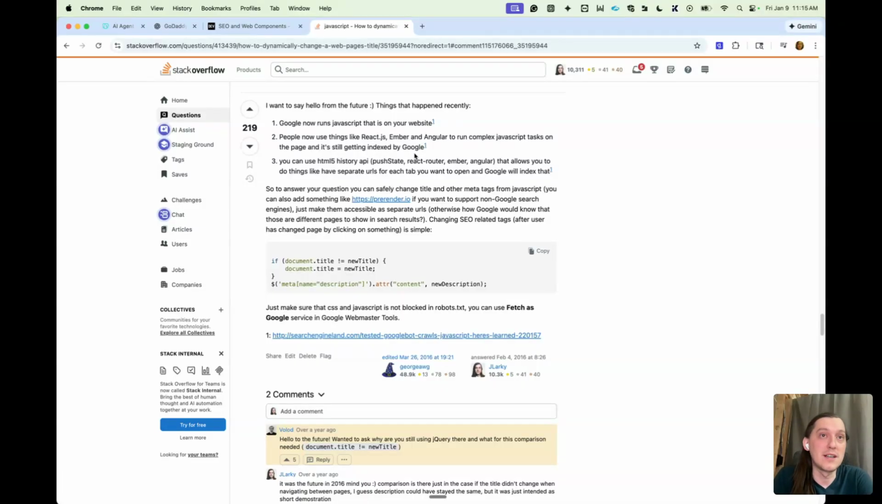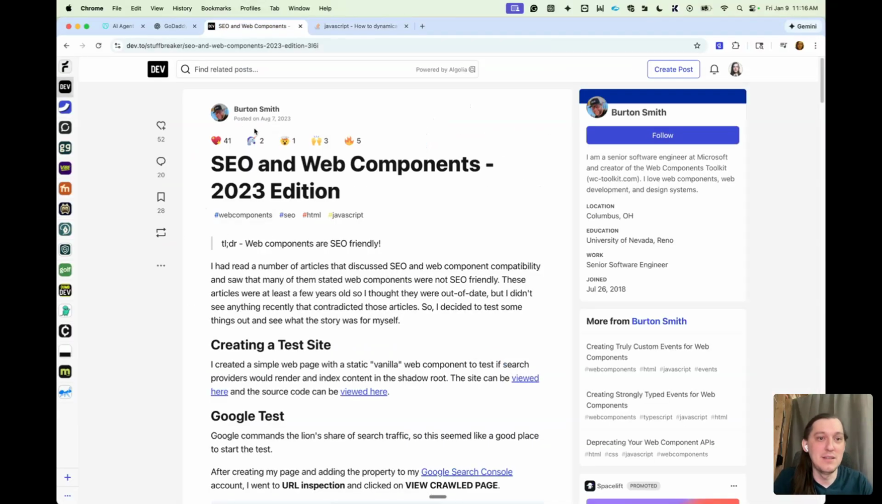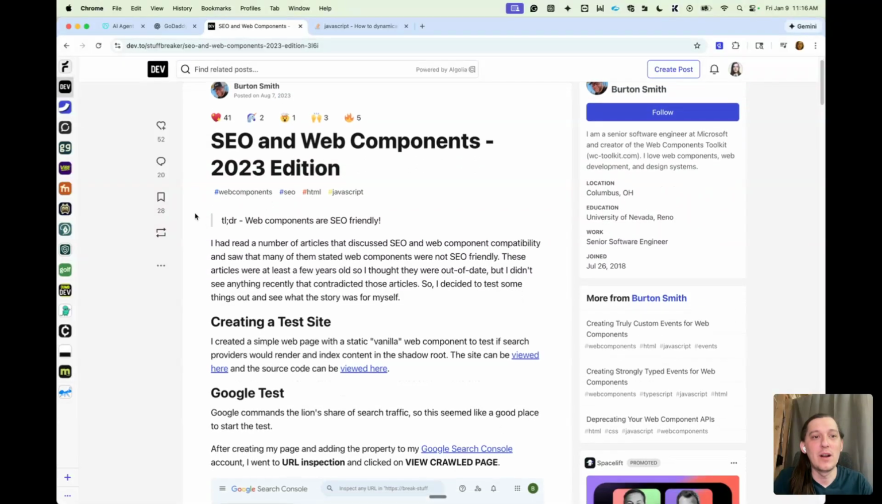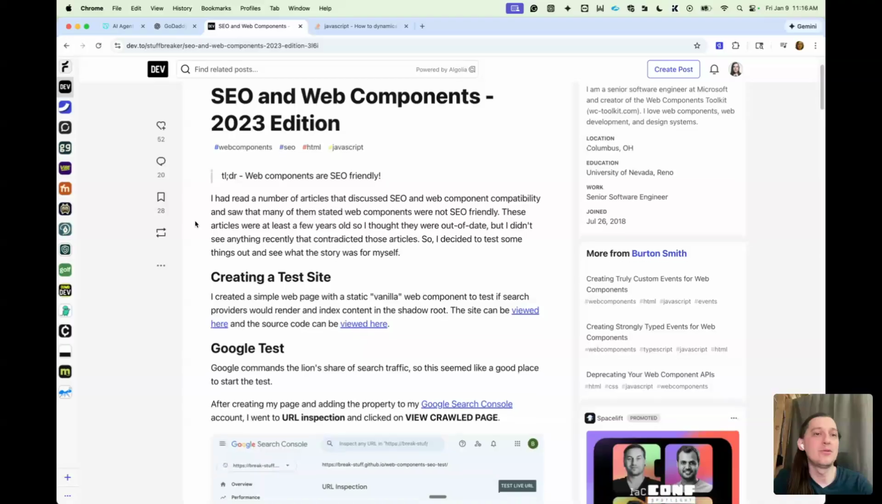Google will run JavaScript. They will detect if you're going to a different page. We've actually been using this for our company, and it was working fine. It wasn't working great, but it was working fine. And there was a similar thing not that long ago, like 3 years ago, where Burton goes into whether it is safe to use web components, the client side ones, right?